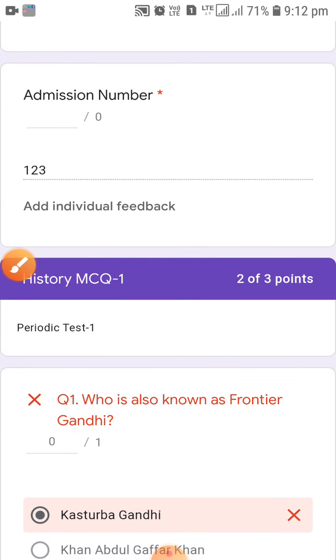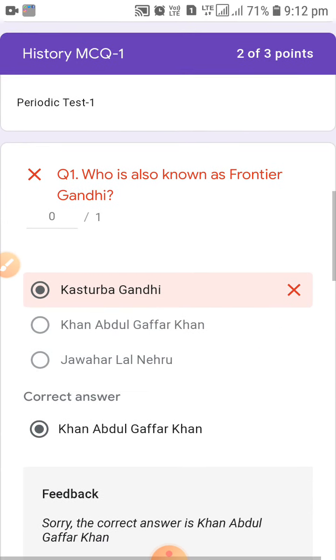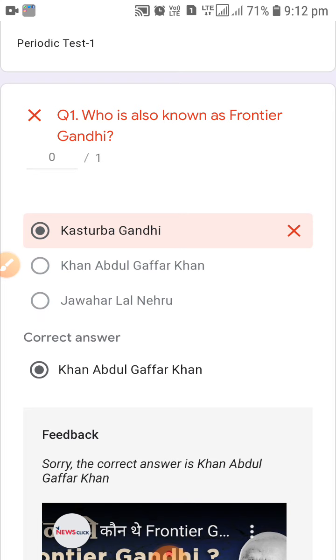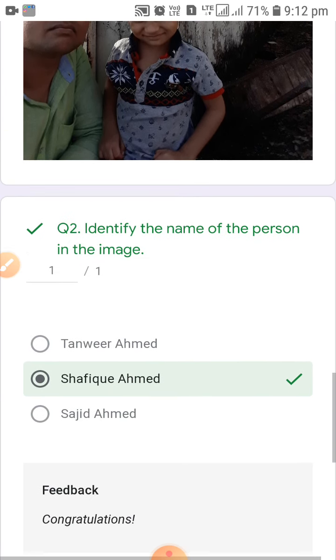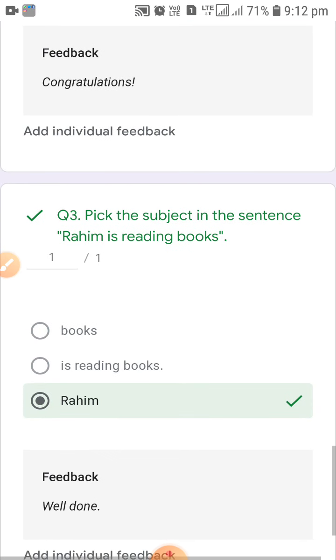Admission number he has written is 123, and what he has done is attempt the first question and given the wrong answer, the second he has given the correct answer, and the third he has also given the correct answer. So how many marks did he get, let us see. You can see over here, he got 2 out of 3 marks, it is also shown there.